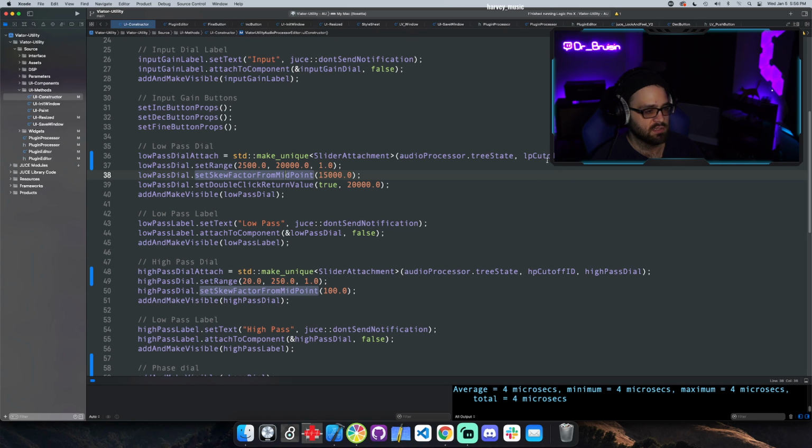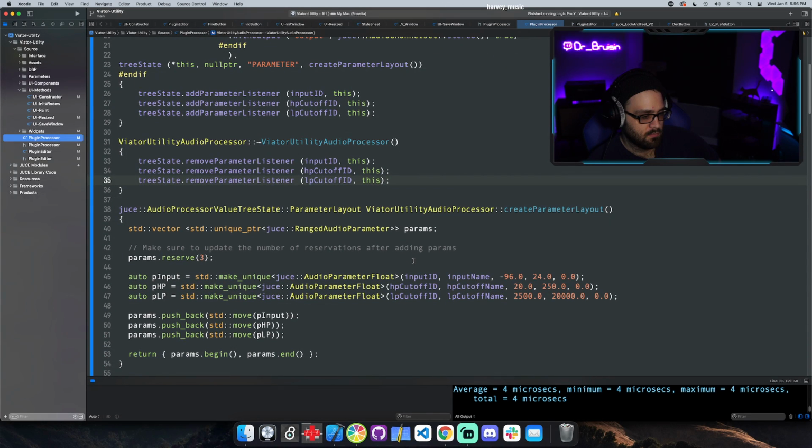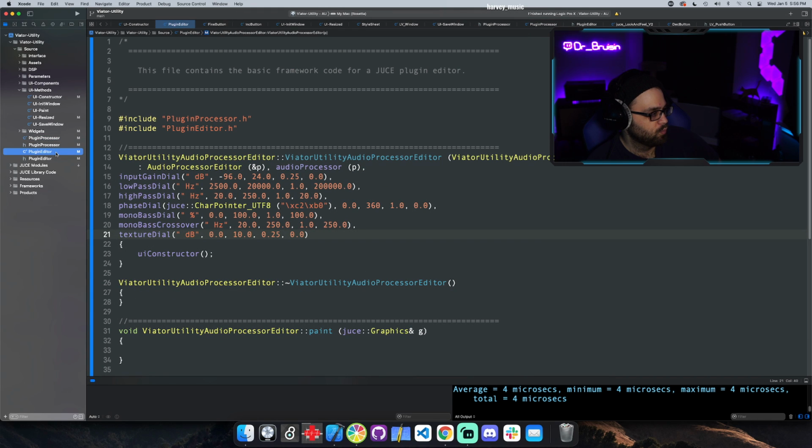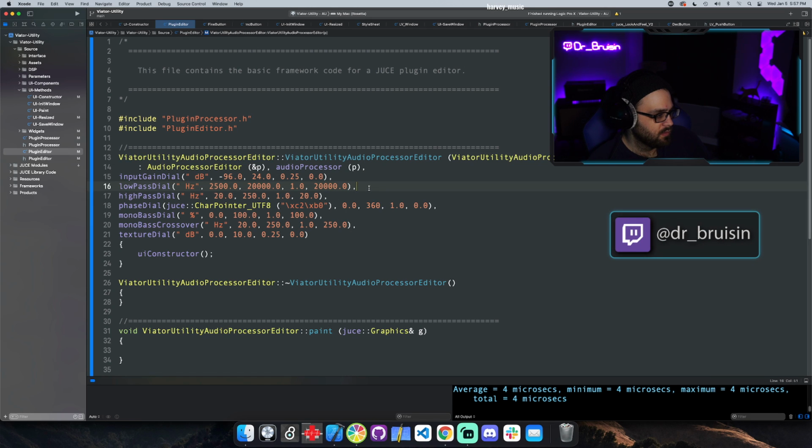Low pass dial, attach LP, cut off, low pass dial. It says skew factor from midpoint. Why is the... Oh, well, for one, I don't know, that's kind of weird. I don't know if that's really the issue, but it definitely shouldn't have been like that.